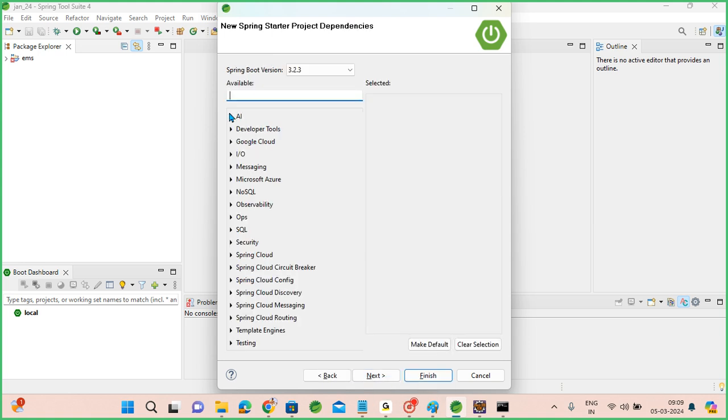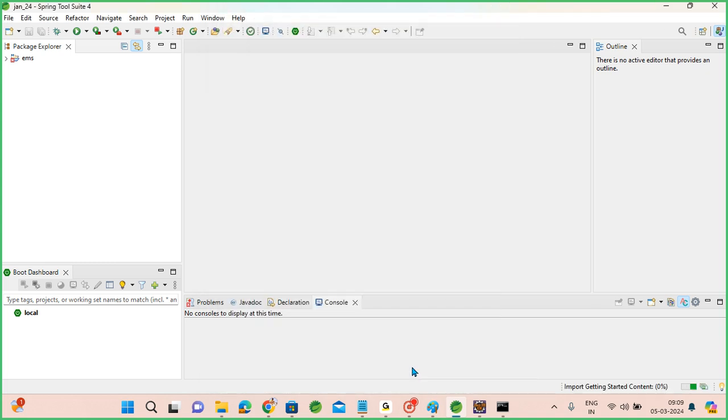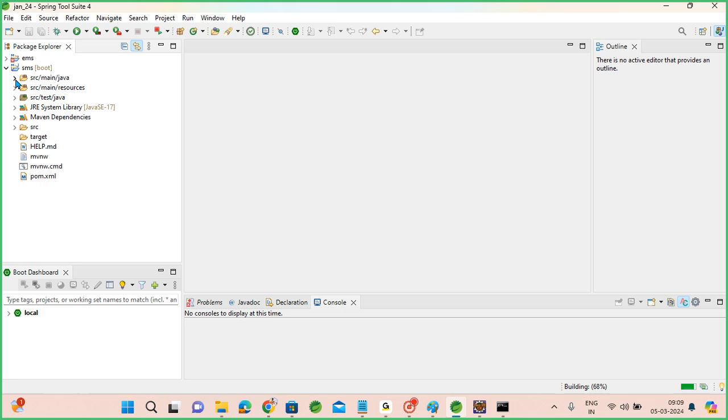Here you can choose the required starter. There also we choose from the top one, right? Similarly, you can choose here. Next, finish. It will directly create the project here. Rather than using the initializer, you can use STS also.